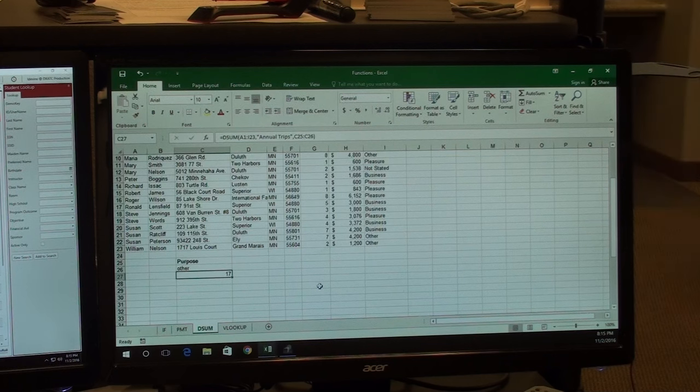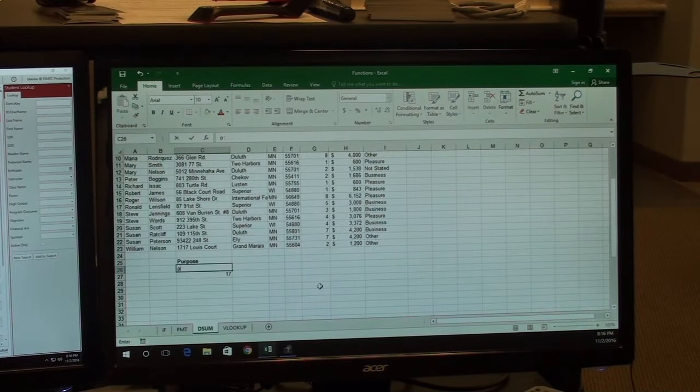Whenever I change the purpose, it gives me the number of trips that is in that group. If I were to change C26 to pleasure, it would do the same thing. It would change the number based on how many trips were taken for pleasure instead of business or other. So let's see what that number is. If we change the purpose from other to pleasure, there's 19 trips for pleasure.